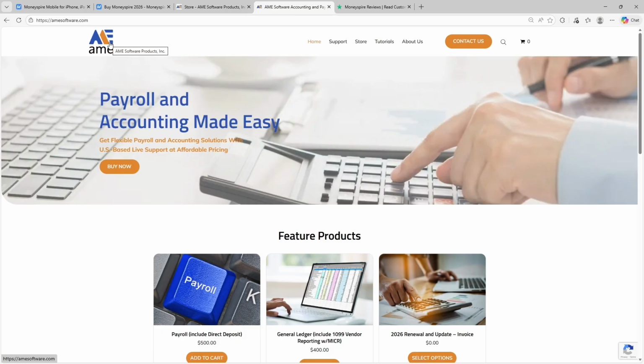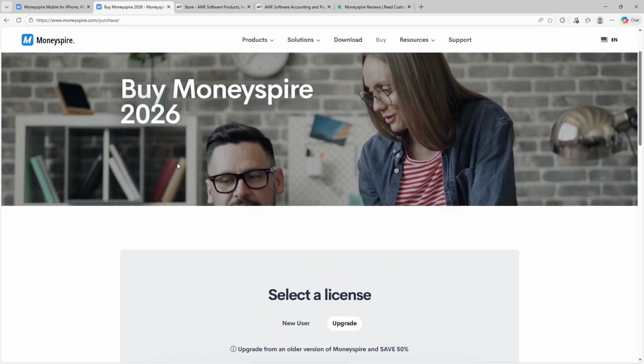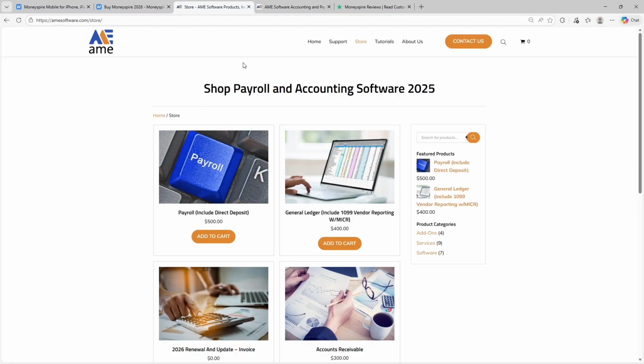So here's the real takeaway. If you want a clean, affordable, one-time purchase solution that balances business and personal finance with strong reporting and full data ownership, Moneyspire is a smart, low-stress choice. If your business revolves around payroll, compliance, and structured accounting workflows, and you're comfortable assembling your system piece by piece, AME software offers depth and precision that many modern tools overlook.